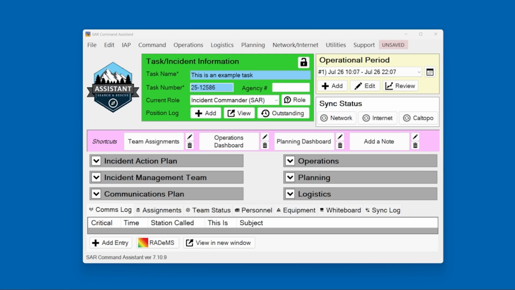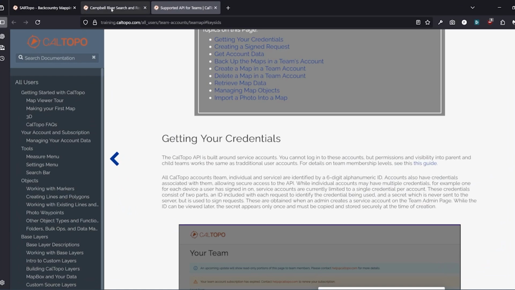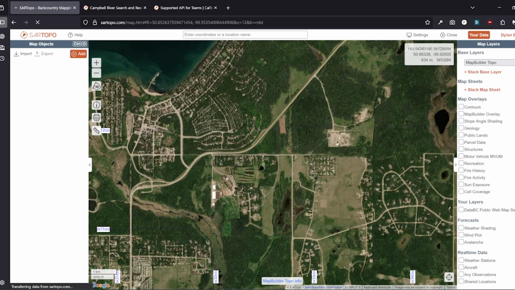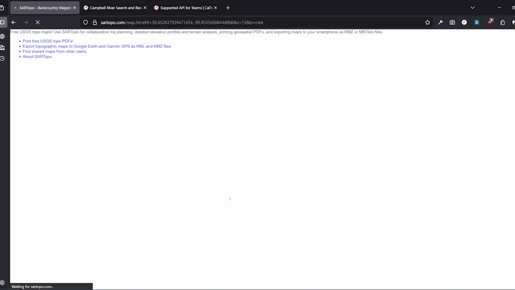All right, now we're going to do our first incident with the SAR Command Assist Caltopo sync. So we've got our incident started up in SAR Assist. Go to Caltopo, and we're just going to start a new map. Okay, there's our new map.